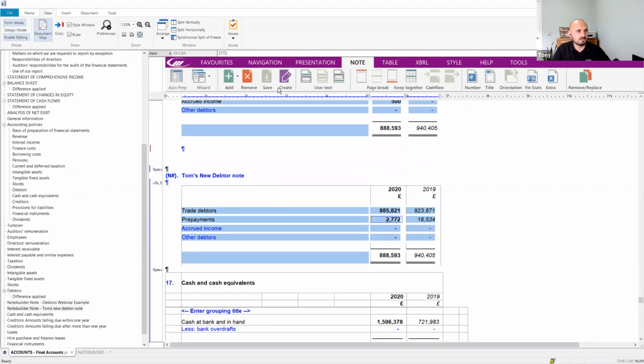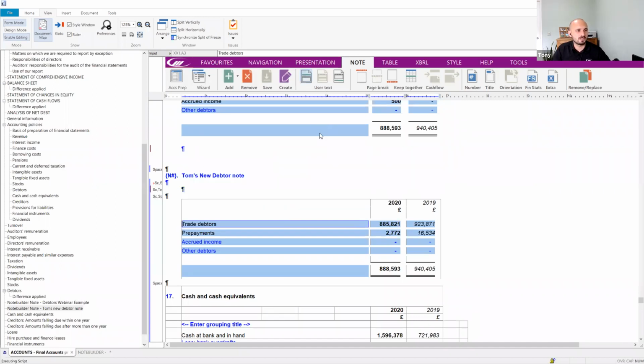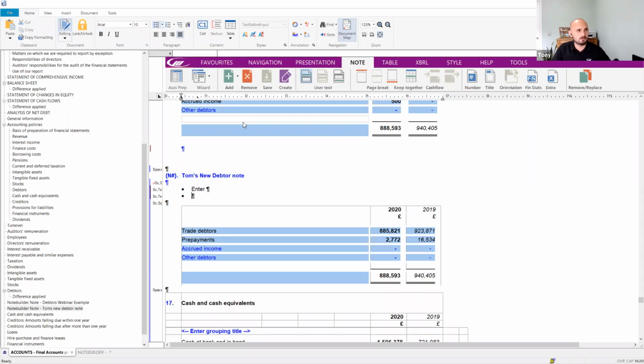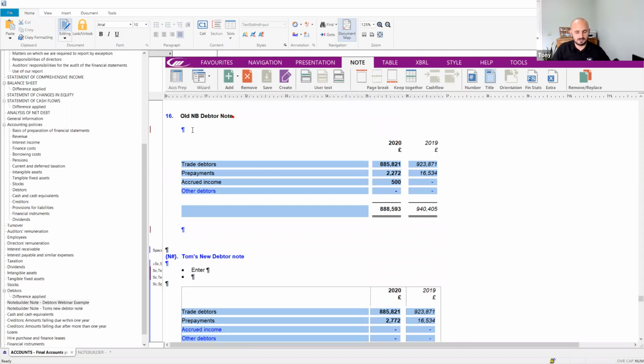Also, if I was in Tom's new debtors note, which is being built in the new update from NoteBuilder Advanced, I can then go through and add in user text paragraphs. From here, I can go to Home and there are my bullet points. So I can now enter in text and then drop down to the new bullet point. Whereas in the old NoteBuilder, again, you can see from the toolbar that the bullet point button is grayed out. Okay, so there's lots of little bits like that included in there that are definitely going to help you create the notes that you want to create.